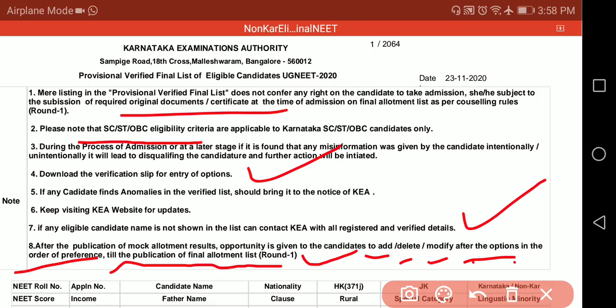Please visit the KEA website, download these lists and check whether your name is there or not. As I told you, if you have already completed the option entry, then don't worry whether your name is there or not. Don't worry about that.